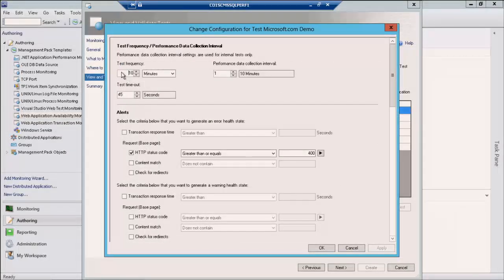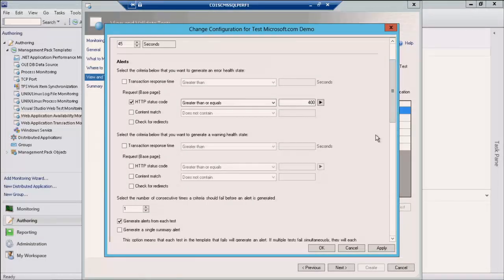So this is set up to be 10 minutes. I'm going to change this to 5. I can also determine or specify how often I should be collecting performance data. Should I collect it on every test? Should I collect it every other test? I can specify test timeout. I can then specify some of the alerting criteria. You can see here I've got an error health state criteria set up for this HTTP status code. I can also have a warning health state indicator.